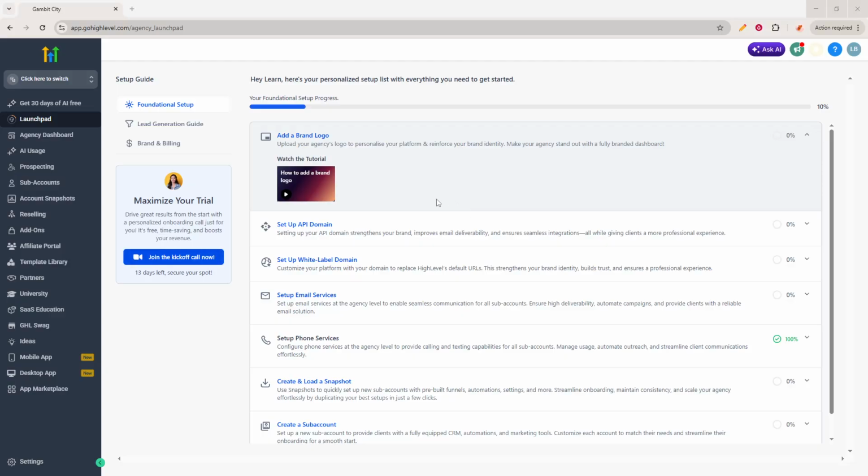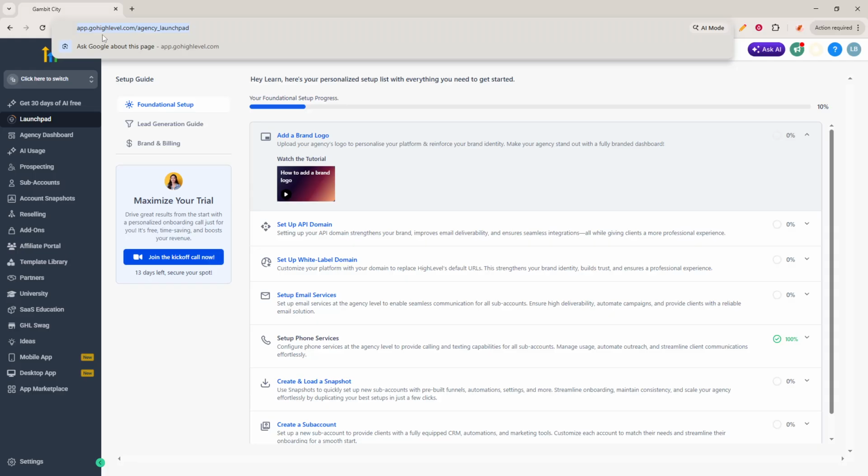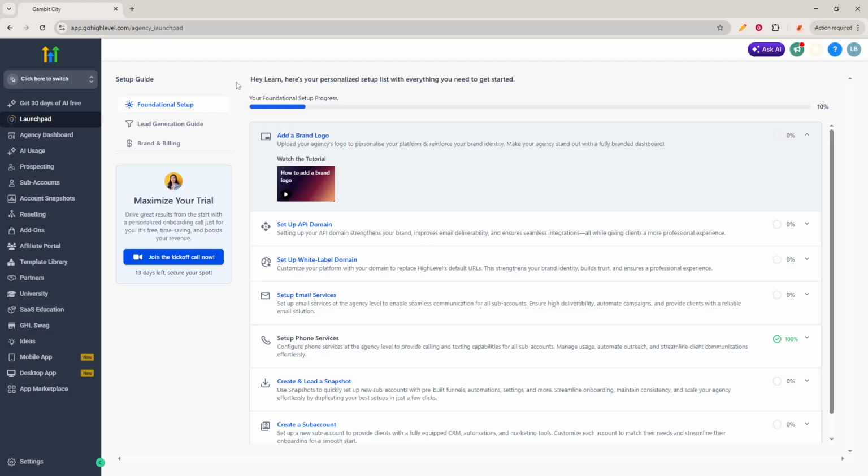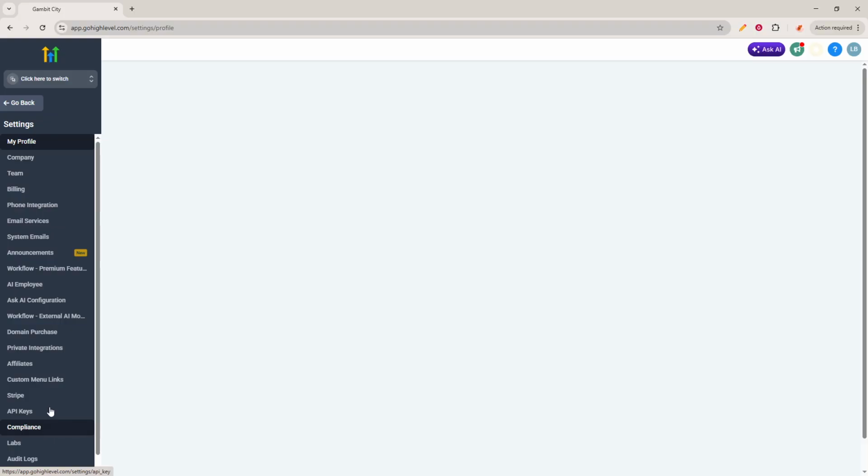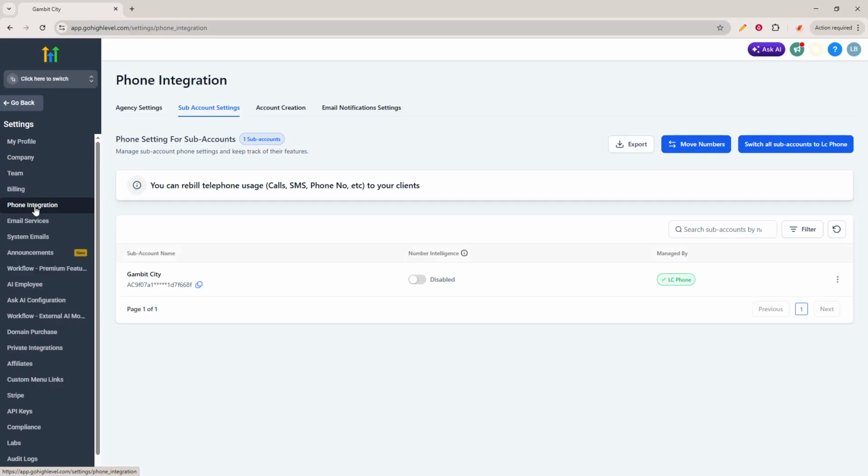Start by heading to the official GoHighLevel website in your browser and signing into your account. Once you're on the dashboard, open the left-hand menu and click Settings. Inside Settings, find and open Phone Numbers. This is where you'll add your LC phone number for calls and SMS.